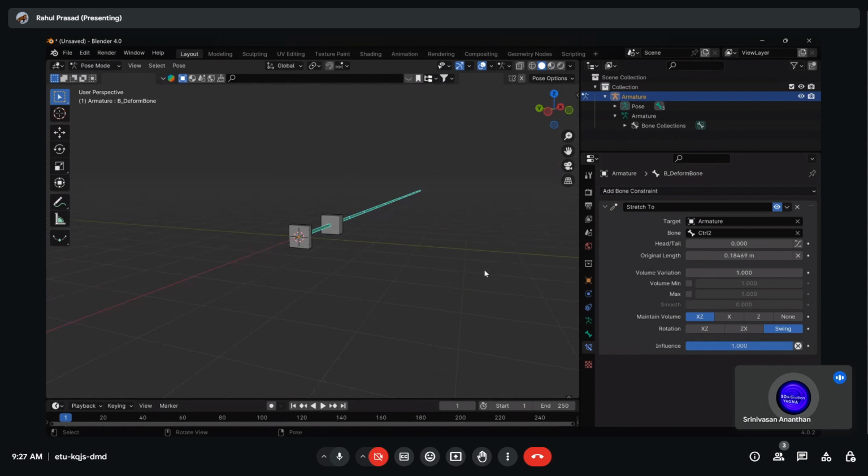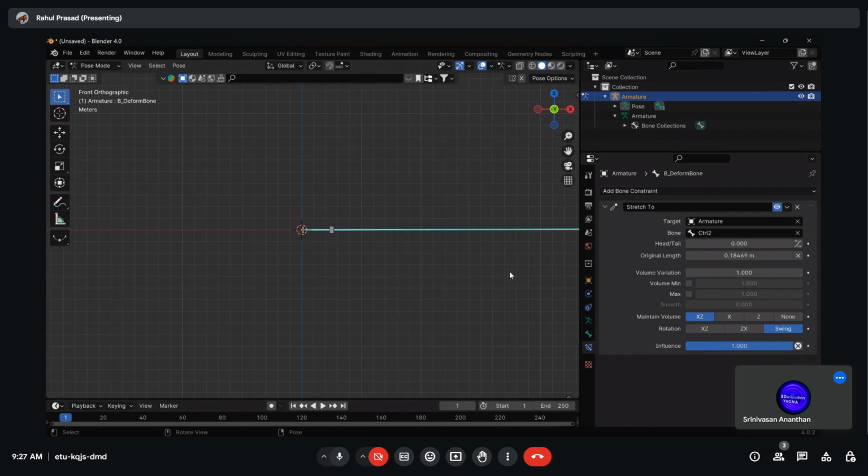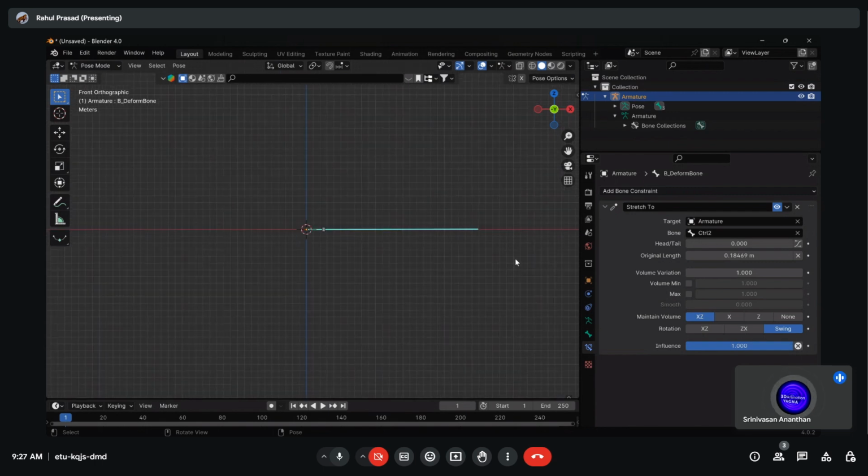You have to adjust the original length. Keep it in the front view only. Yeah, a little zoom out. Now try to adjust the original length settings on the right side. The stretch to settings, original length. Come down. Yeah, just slide it. Careful.